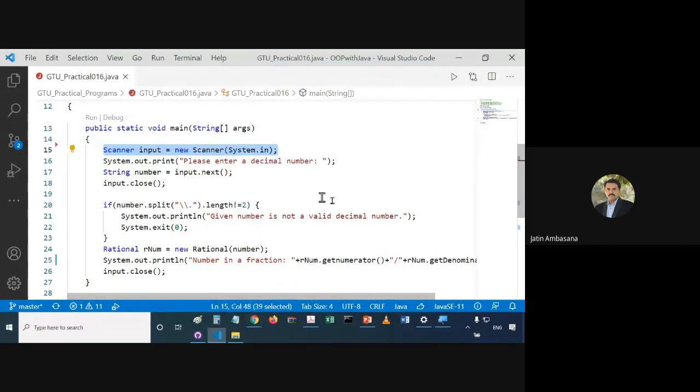Here we give it a message to the user by saying that please enter a decimal number. So user enters a particular decimal number that is read in the form of a string. And it's input.next that reads the decimal number in the form of a string and puts it into the string variable called number. Then we close this input box.